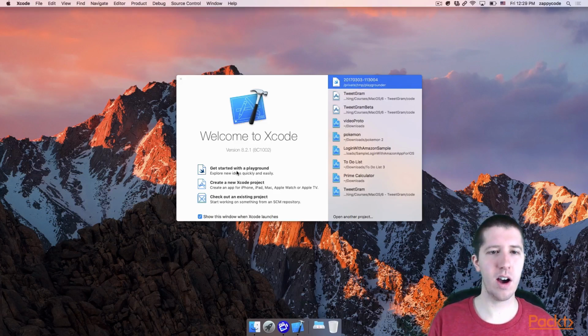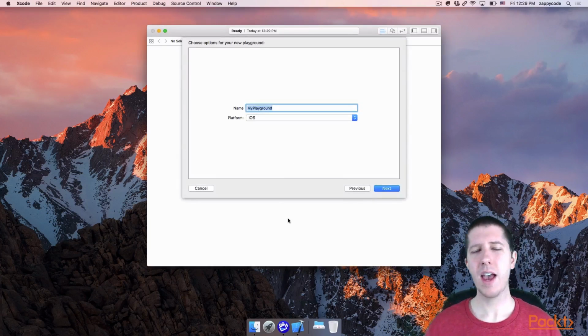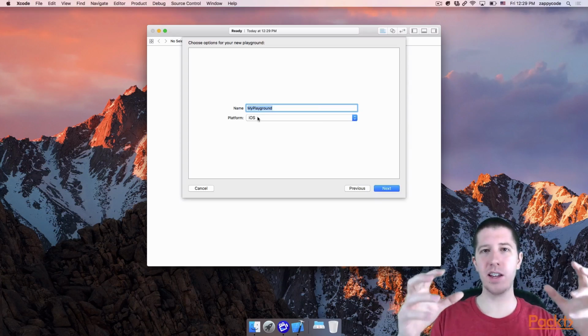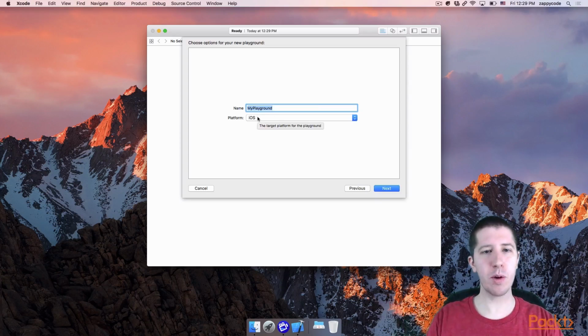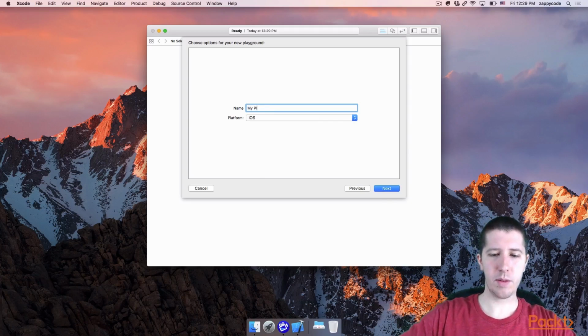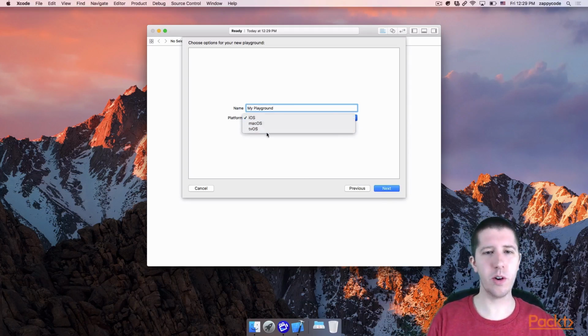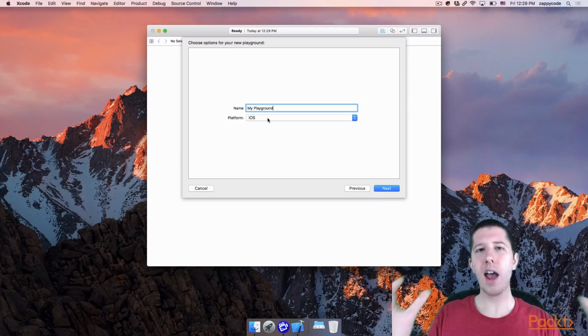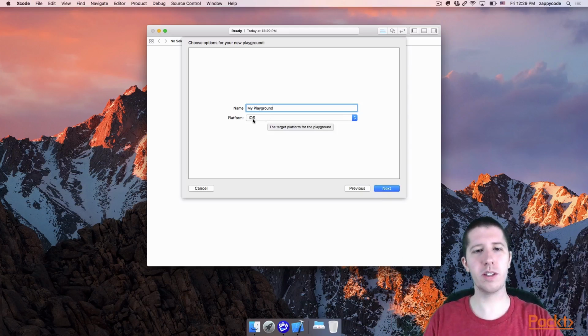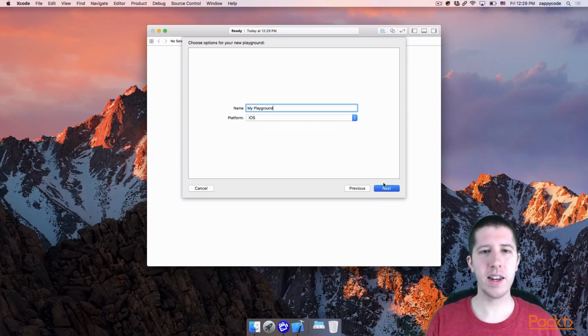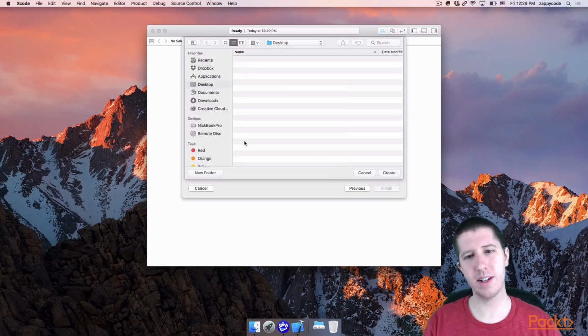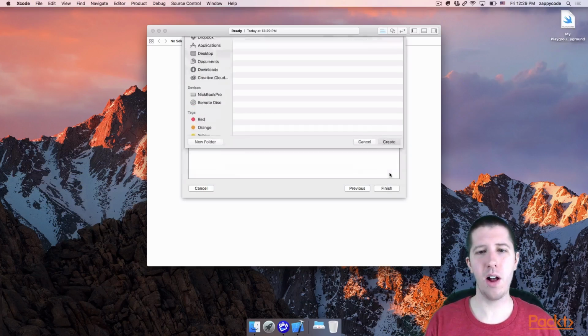So go ahead and click on this, get started with a playground. And a playground is a place that you can just type some Swift code and see what happens as you type it. So all it does is it creates one file on your system and you can name it whatever you want. That's what it's asking here. So I'm just going to call this my playground, okay? And as for platform, you can choose iOS or macOS. We are going to be doing iOS code in this course, so let's focus on just iOS here. Then go ahead and hit next, and it's going to ask you where do you want to save this, and I'm just going to go ahead and put our file on the desktop.